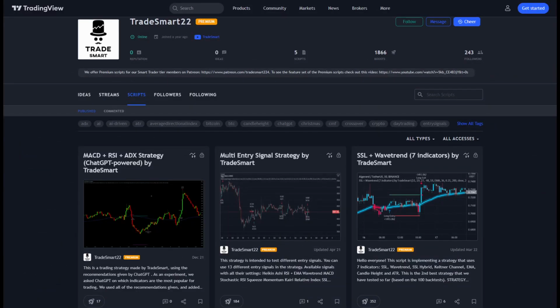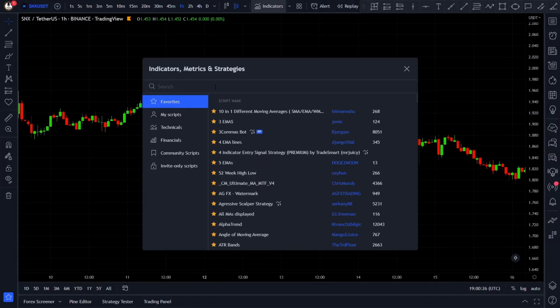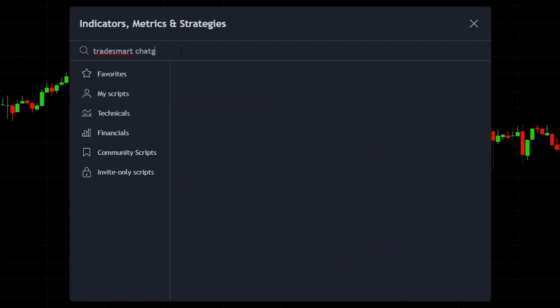To get access to the script, simply visit our TradingView profile, which you can find linked down in the description. Add the script to your favorites, and then if you open up your indicators tab, you will see it among your favorites. Okay, now let's see how this script looks and what options and filters you can find in it. To get the script on your chart, just type in TradeSmart ChatGPT strategy. It's going to be this one.